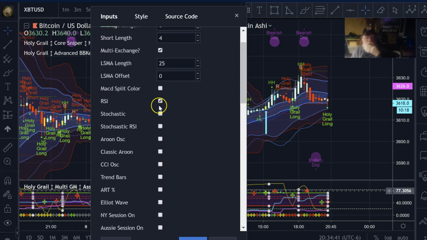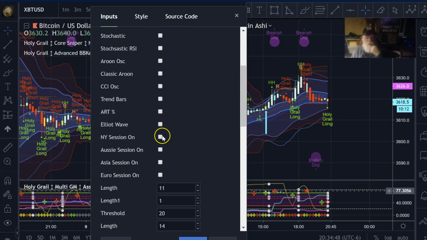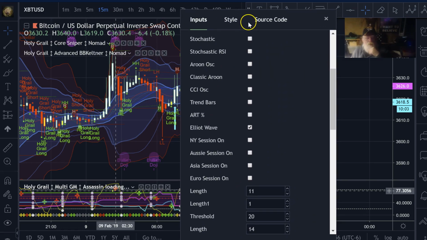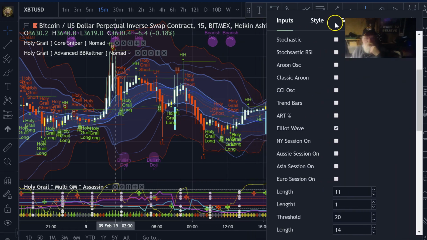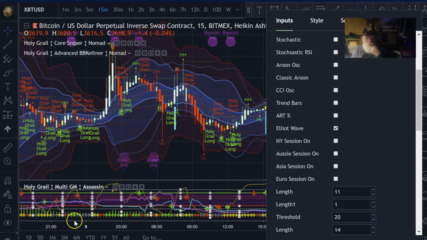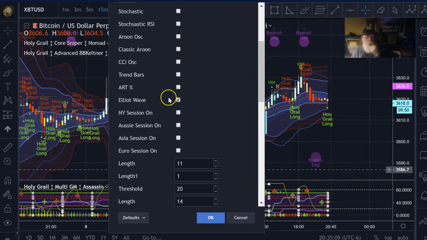The only thing I have turned on right now is RSI. You can turn on Elliott wave if you want. It's going to load. Elliott wave just loaded right over the top of my longs and shorts. But it's something you can play with.